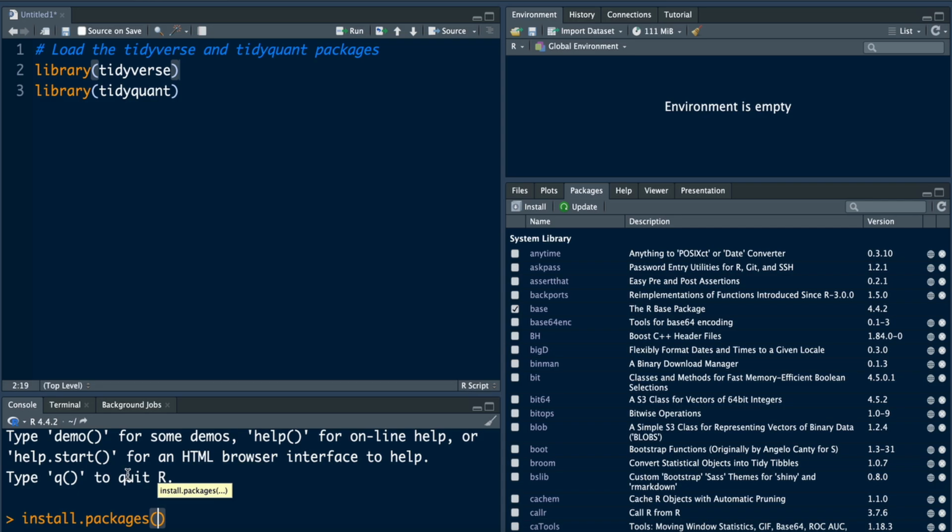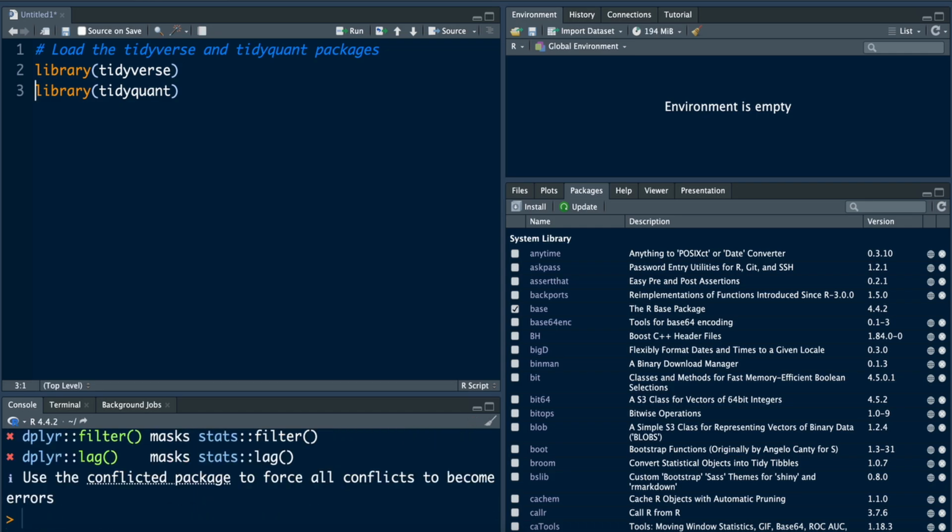In case you do not have them installed, you can install them very easily using the install.packages command. For example, if you want to install tidyverse, type it within quotation marks and press enter, and the package will be installed. After that you can install the tidyquant package. Once the installation is done, you can load them using the library command. Because they are already installed on my system, I am directly loading these two packages one by one. I prefer to load one by one.